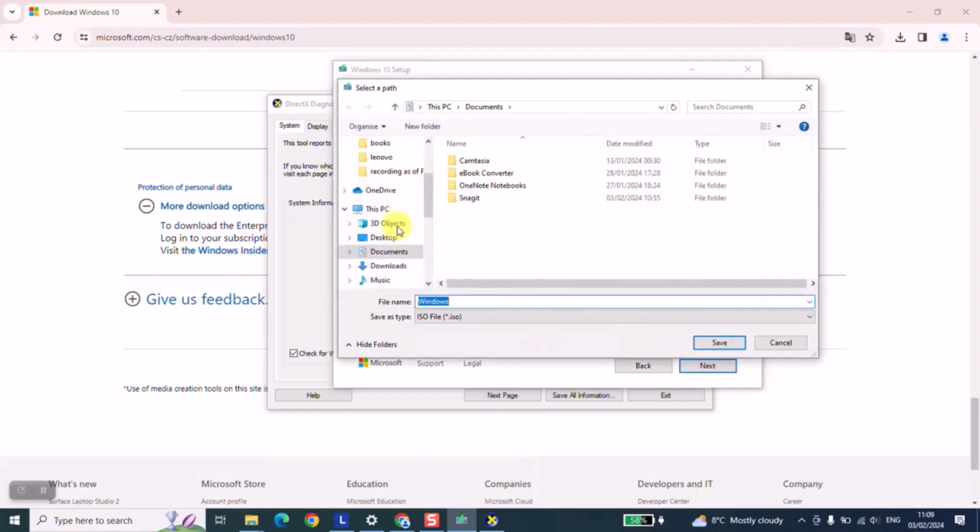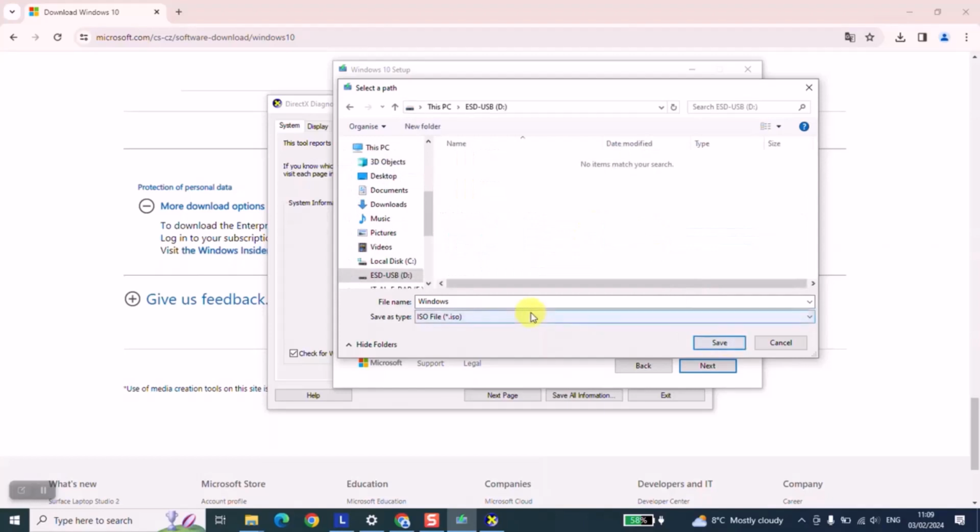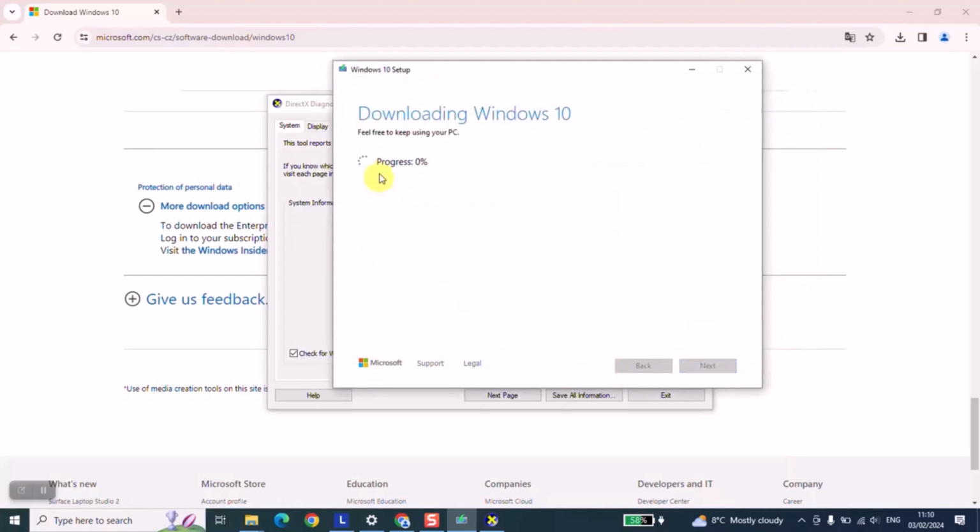I will choose the target where I will save it, this PC. And here I have a USB flash drive with the capacity of 14 GB. I will select it and I will name it Windows 10, and I will click Save. You will need to wait. Windows will start the download and the setup, and after that you will have the file ready, which you can use for burning it or for setting it up into, as I said, USB flash drive, SD card, or even a DVD. At this stage, I will pause the video here, and once done, I will show you how to go through the next steps.